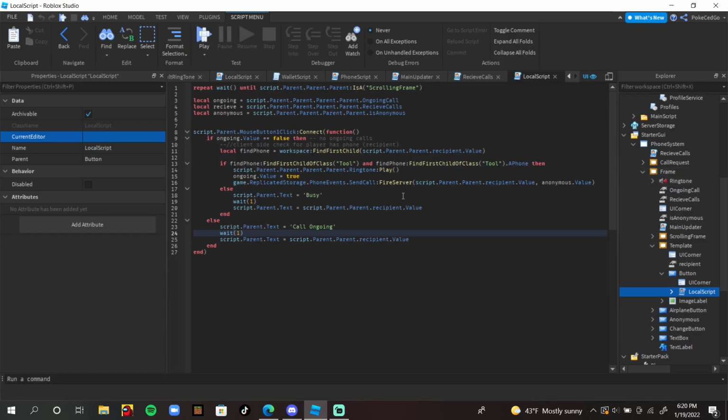That means they're in a call, or say you're the one trying to call somebody, now you're in a call. Your status will be in a call. Fire the event send call, firing the recipient value, the person you're trying to call, and the anonymous value if you want to go anonymous or not. And obviously the else statement just checks if everything is not properly running. It'll say busy, calling, going, all that stuff.